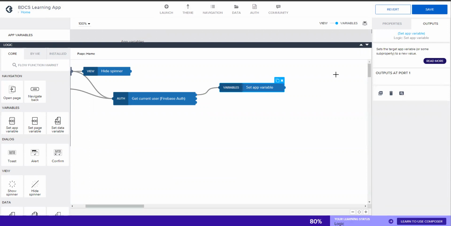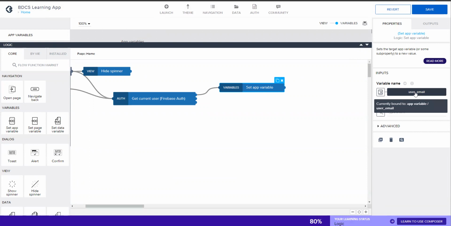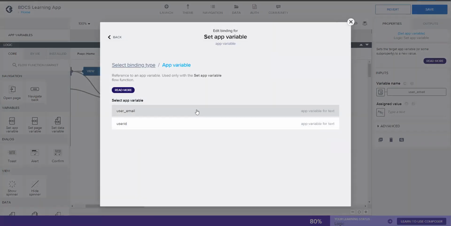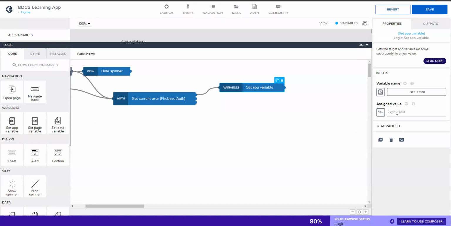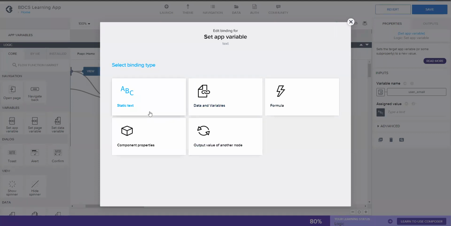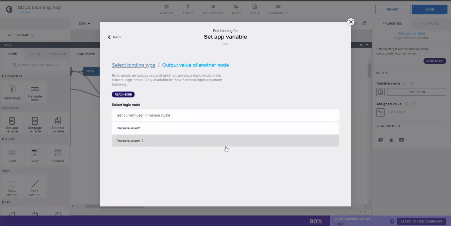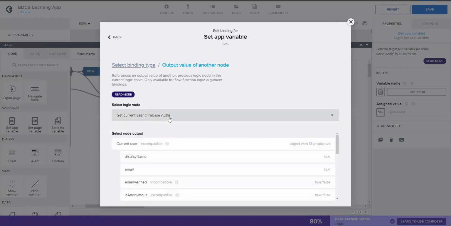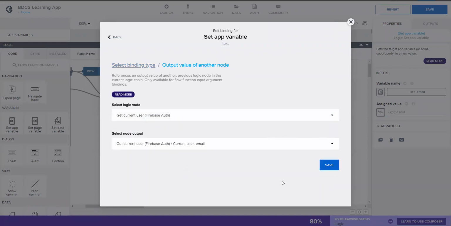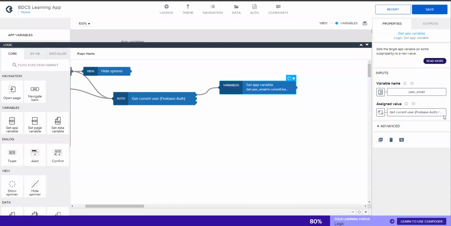So I'm going to set from the port 1 the app variable. The first variable I'm going to set is user email. If the user ID shows up, just click on it and select user email. And in the assigned value, I'm going to use the output value of other node, get Firebase auth email. So I'm going to set the app variable user email as Firebase auth current user email. Click on save.